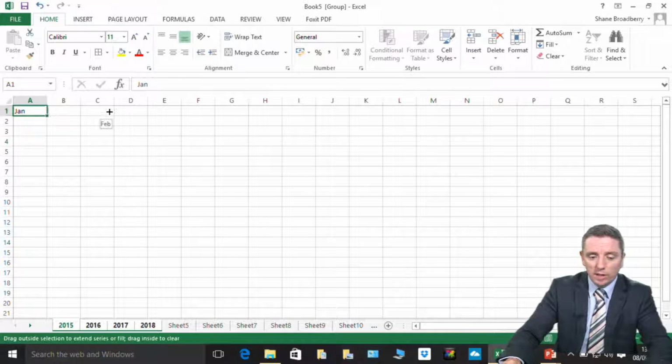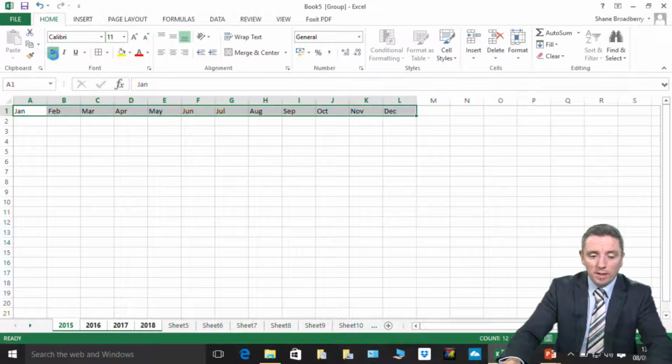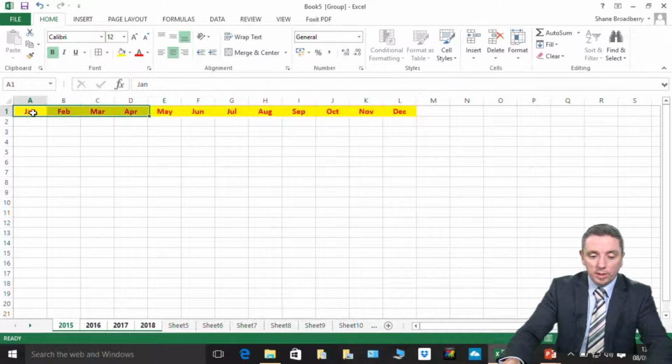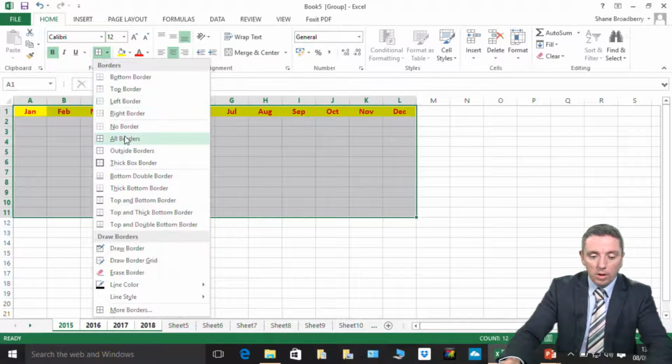And you can see I'm going to take Jan, use my autofill to copy that across till I get as far as December. I'll put a bit of formatting on that. Like I said, nothing too fancy, just to get the point across. And what I'm also going to do here is I might as well put a nice border around this table. So I'm going to use what we call the all borders.